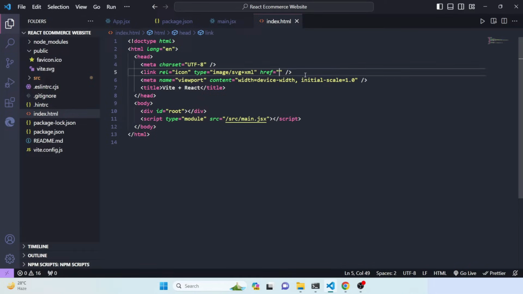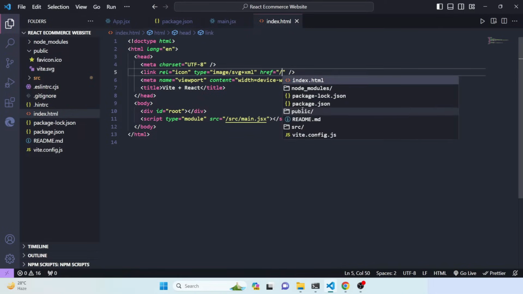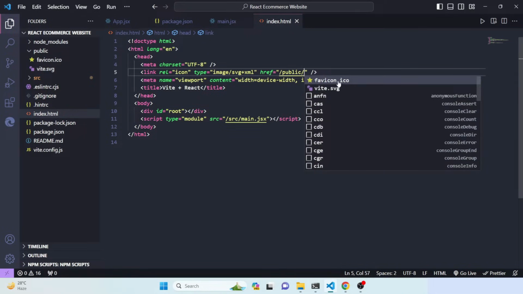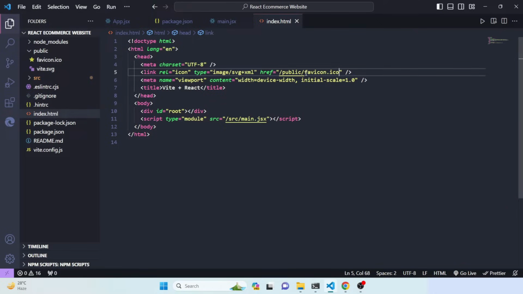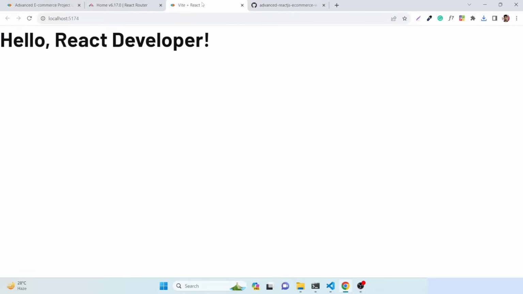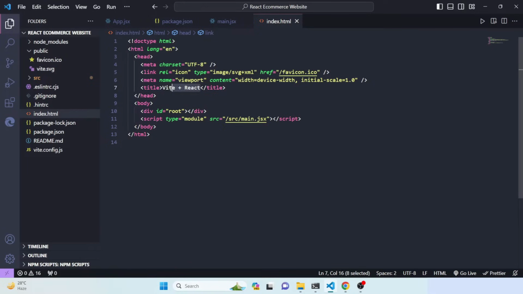So here we'll just slash, and then inside the public folder we have favicons. So we don't need to define that it's a public folder, just delete it. And now if you check your website, you can see our favicon has changed. And then here we need to change the title. Let me define: e-commerce website using React.js.